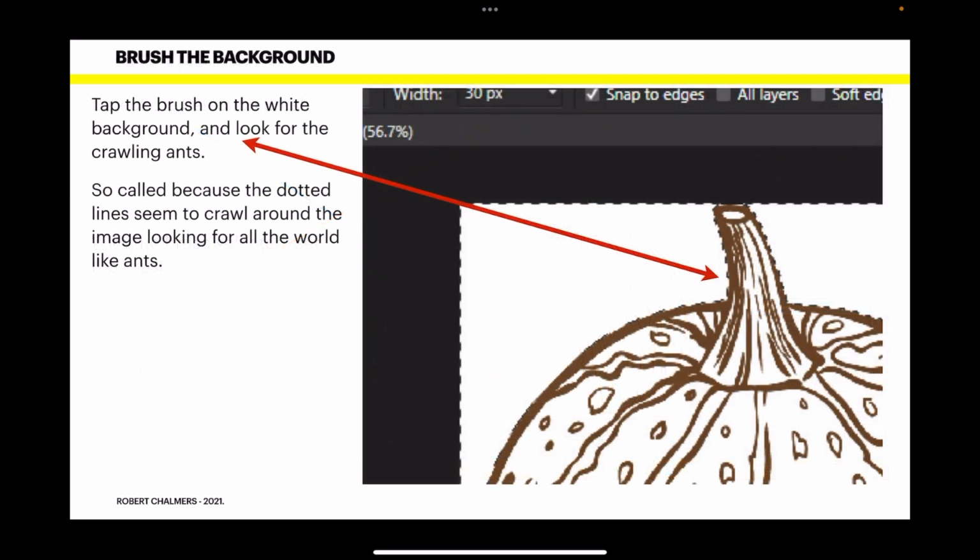Now let's have a look at the next section. We're going to brush the background. Tap the brush on the white background and look for the crawling ants. Tap or swipe, it's really up to you. Just drag your finger or your pencil across the white area and you'll see the crawling ants will appear in that section. So called because the dotted lines seem to crawl around the image, looking for all the world like ants. Well, kind of.